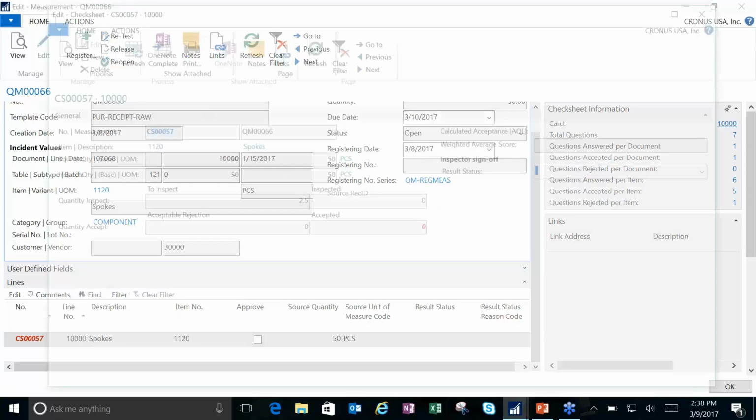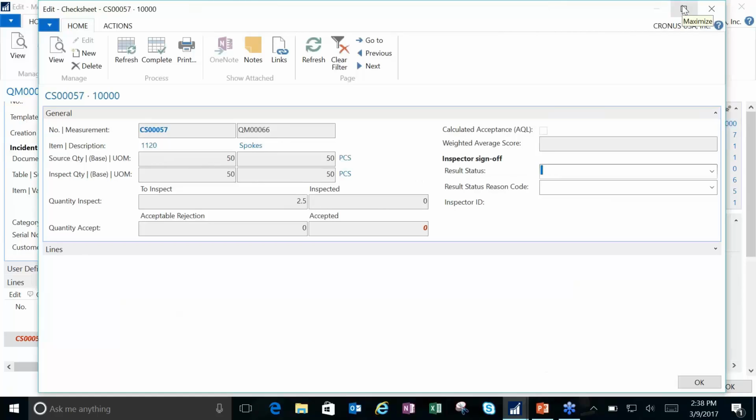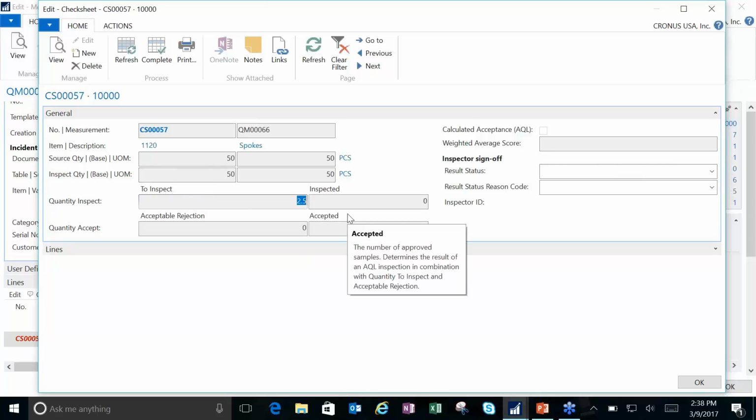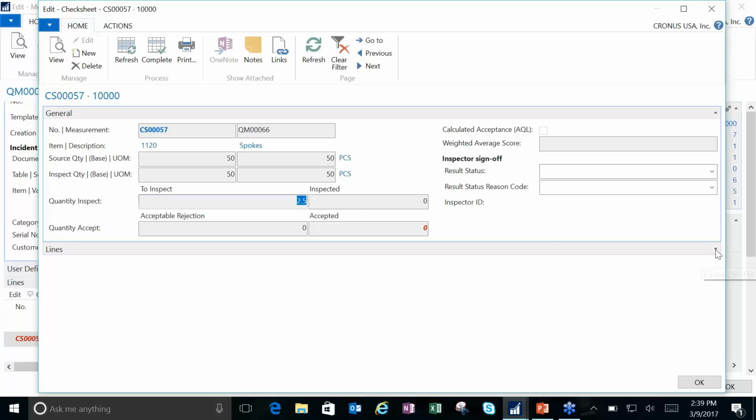I'm going to click here and go into the actual check sheet. Again, I've got a lot of my information duplicated. It is telling me the source quantity here was 50, but it's telling me I'm going to inspect 2.5. On the measurement template, I had given it a percentage of 5%, which is where it came up with 2.5. Of course, we can't measure 2.5, so I'm going to end up with 3 sets of questions.